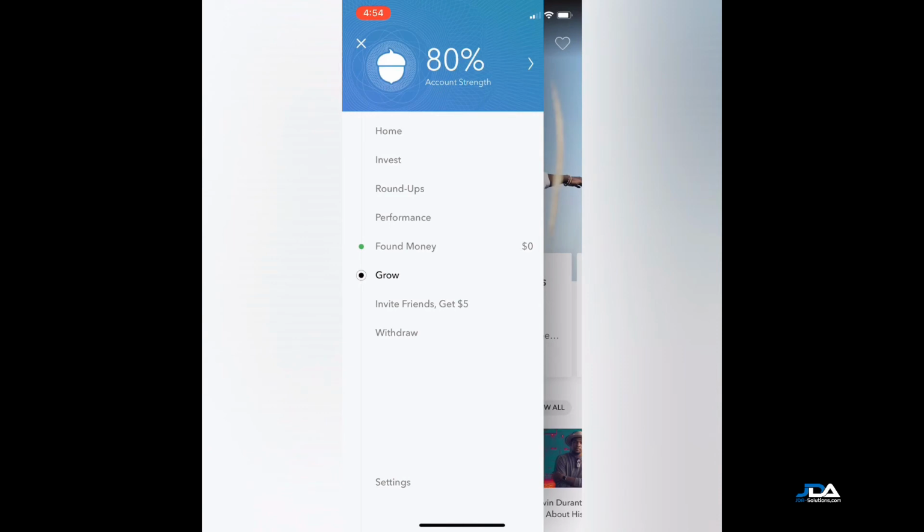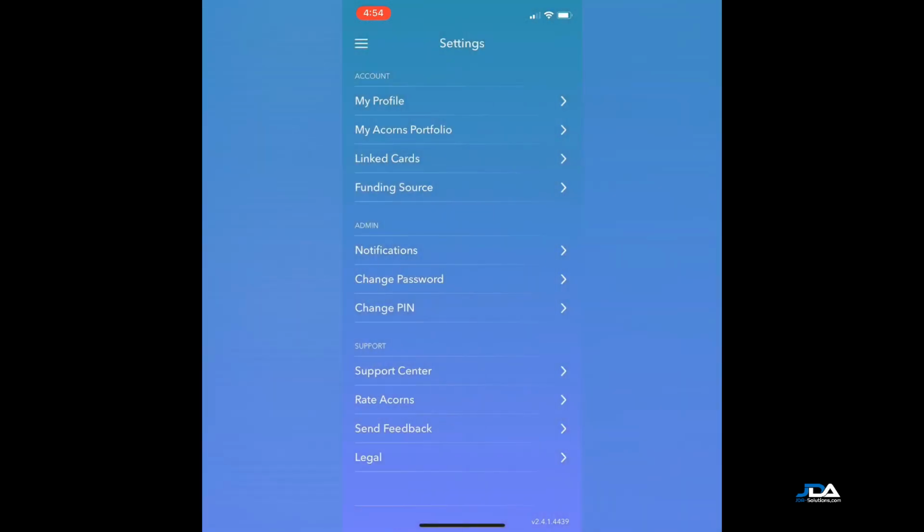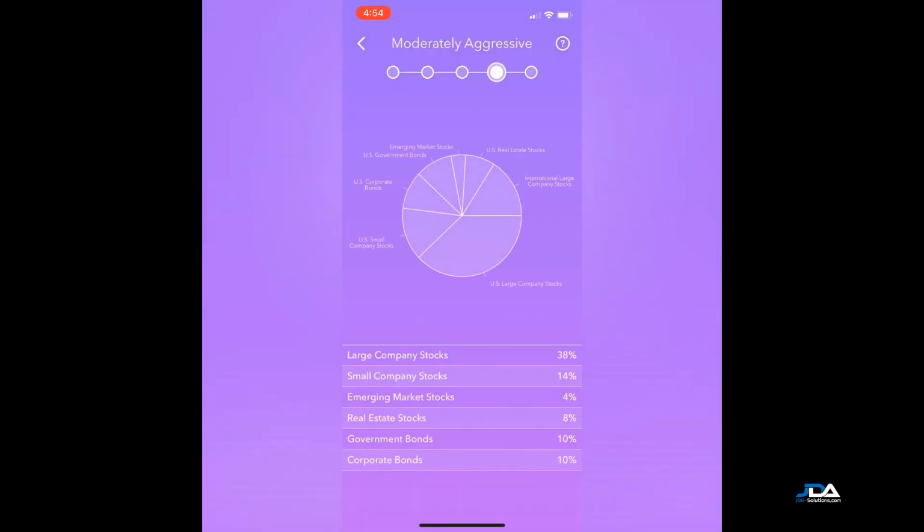So I'm actually going to go down to my settings, and I'm going to click on my Acorns portfolio. And it's going to bring up the portfolio that I'm actually invested in, which is a moderately aggressive portfolio. So basically, if you look at the bottom, it's got the percentages of how much is large company stocks, small company stocks, how much is in real estate stocks, government bonds, corporate bonds.